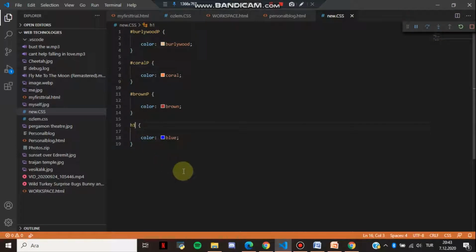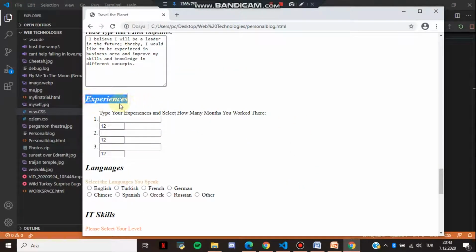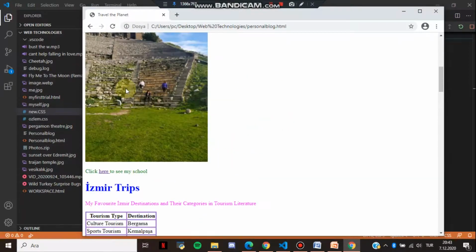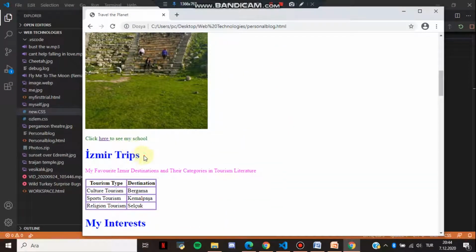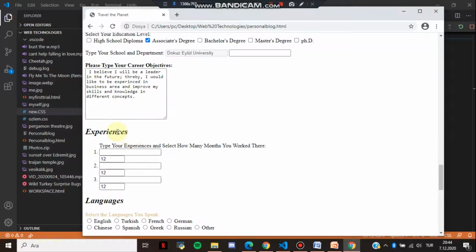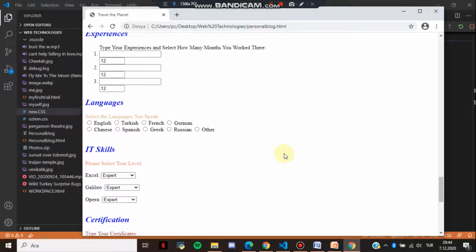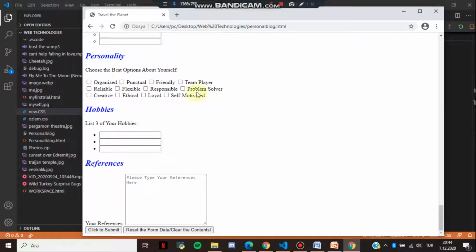And here's another thing. You can see that these are still black, and my other headings are blue. The reason why is I named them as H2, so we can change them just typing H2 next to H1 and see the results. And now they're blue as well.